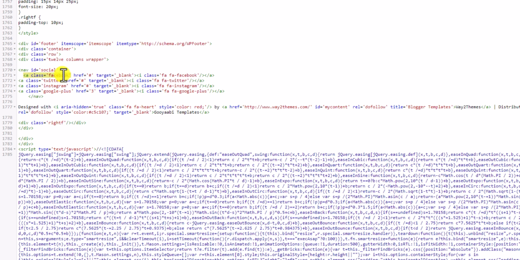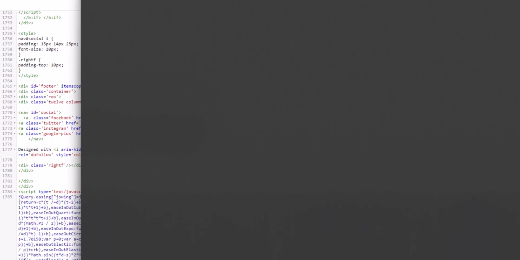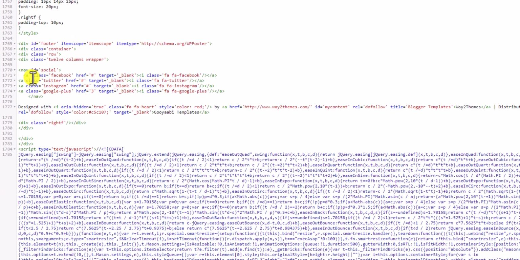So here we need to add an ARIA label. What I can do is add code like this: aria-label equal to, and here you need to add the text like this. Let me just copy this and paste it here. And here in the text field, let me just change this to Facebook.